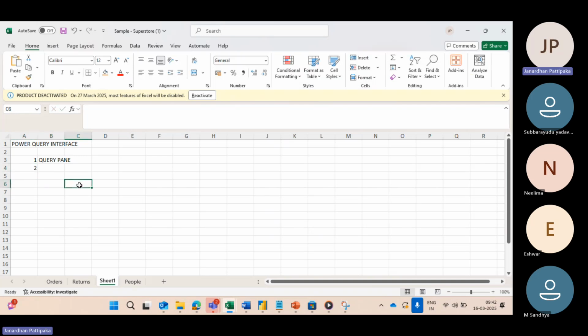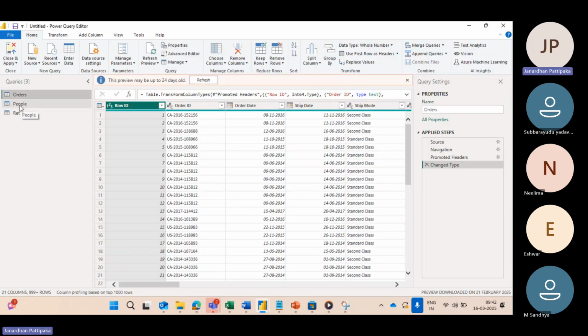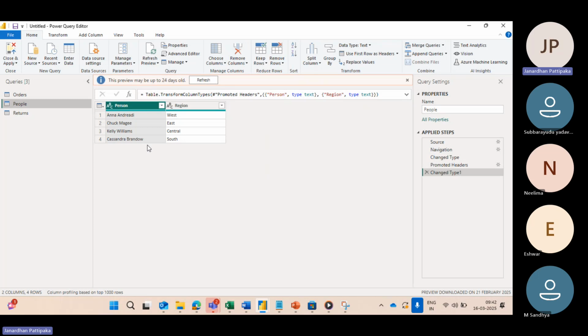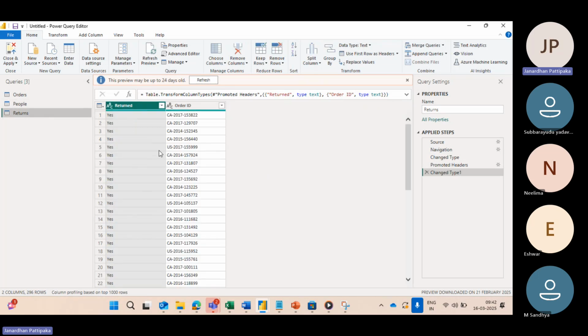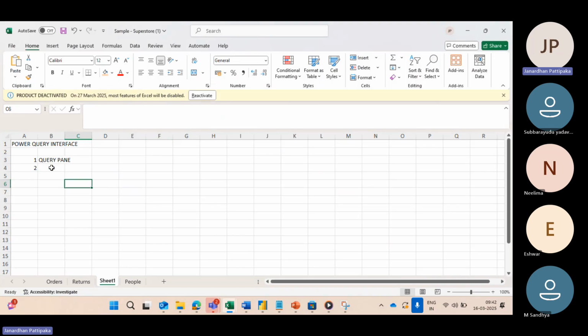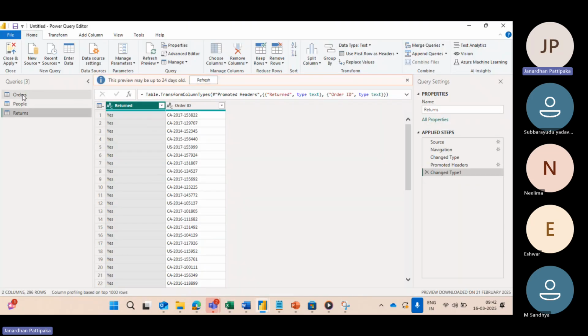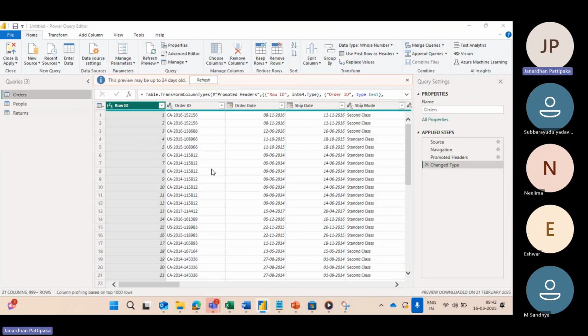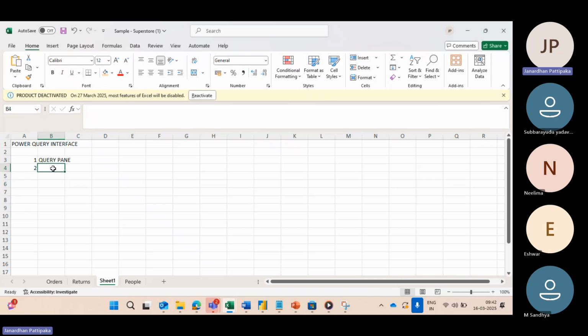Second, whatever data, suppose I click on people, the people data will be displayed over here. When you click on returns, the returns data is displayed here. That is why this central part, the second pane, we call the results pane, or some people call it the data pane.